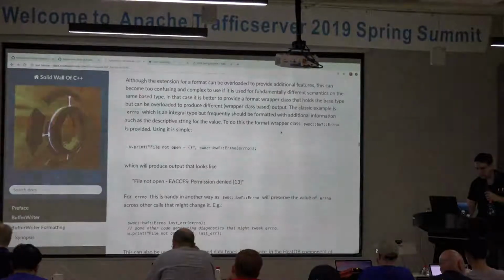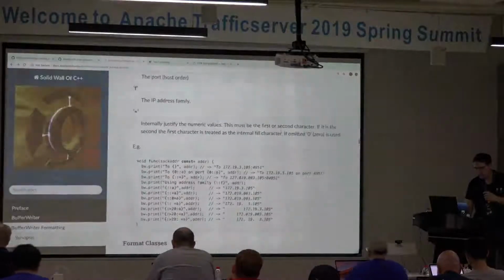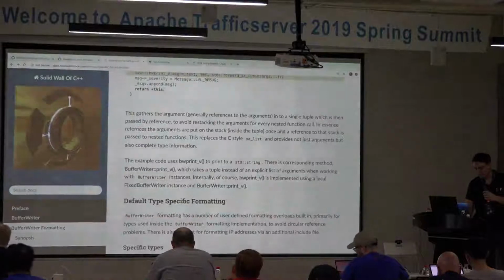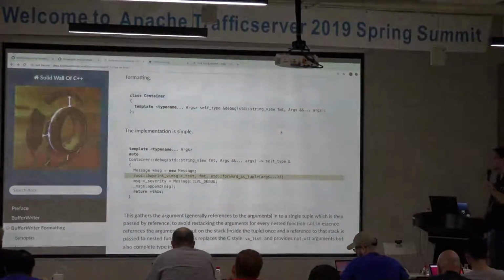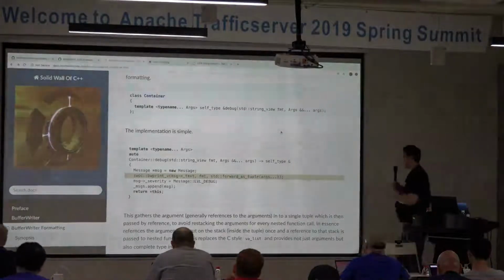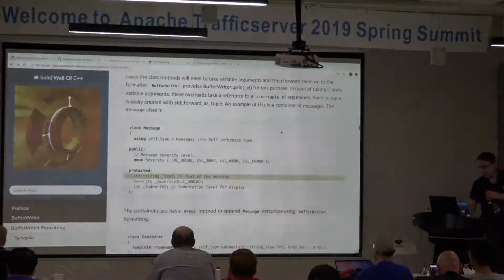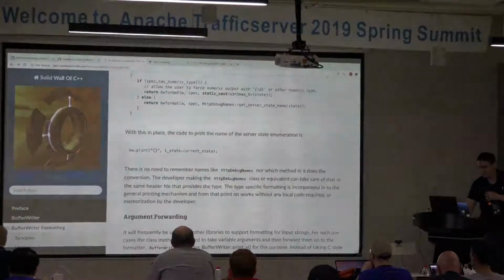Yeah. Format classes. So, no, you don't actually need a format class for specific types. Oh, here we go. No, that's argument forwarding. So you can actually override this. You can use your own argument formatting. This is heavily used by Errata. Oh, here we go.